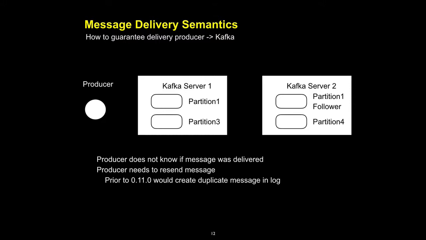If something goes wrong, the producer doesn't know if it's delivered, if it goes down and comes back up again. Prior to Kafka 0.11, you'd have to resend it. You have no choice. It crashes. Now what do we do? Well, when we come back, we don't know, so we resend it. So then you get the message duplicated.